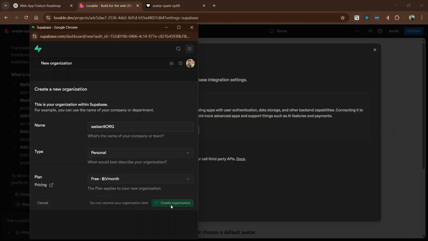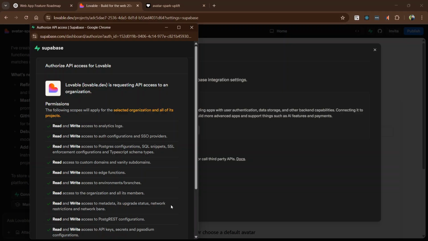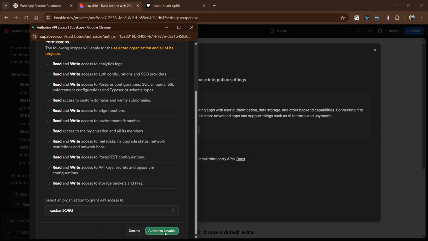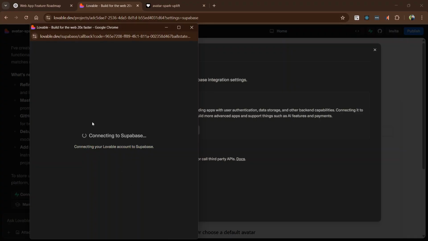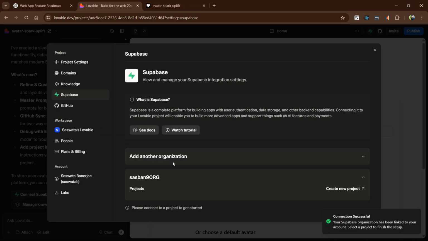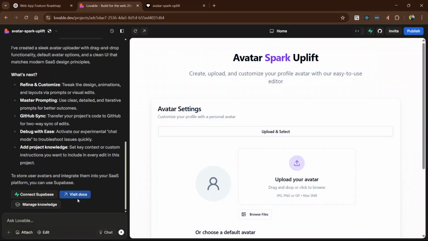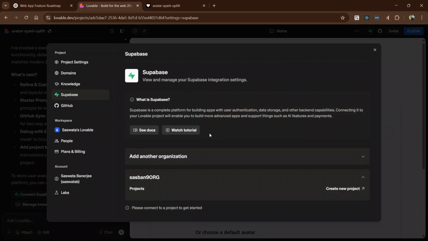From there, I can go. I need my API, so authorize it. And I have taken the organization at the org level. So my Supabase is connected. Add another organization. Okay, so this one is connected. Now connect Supabase. Please connect to the project to get started. Please connect to a project.